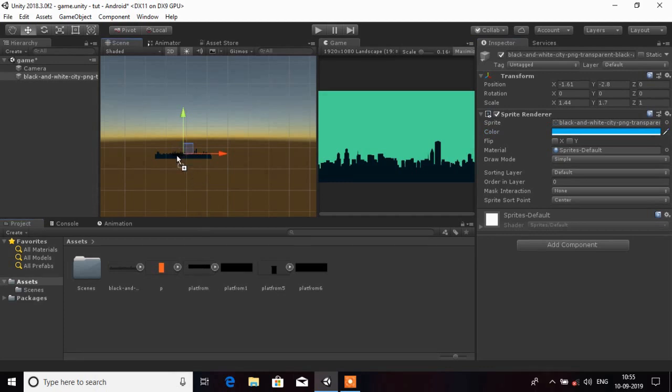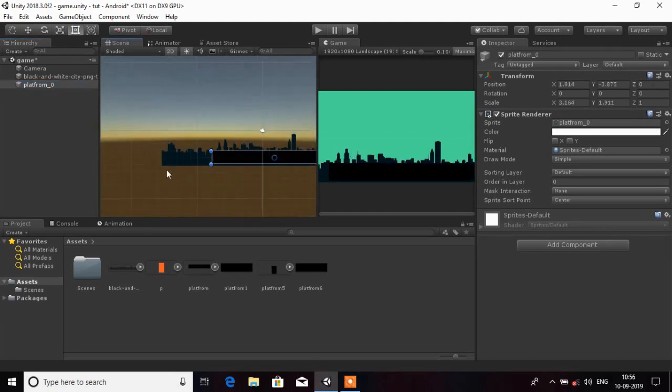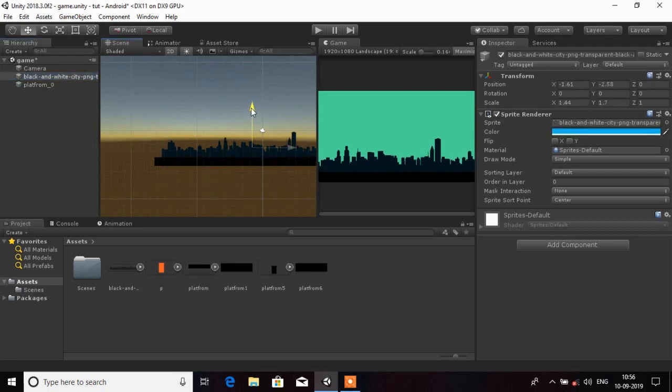Let's bring our platform. This is going to be a walkable surface for the player. So let's just stretch it a bit so it can fit to our game scene. Just kind of turn it down and bring up our foreground a bit. That looks good. Now let's bring our player.